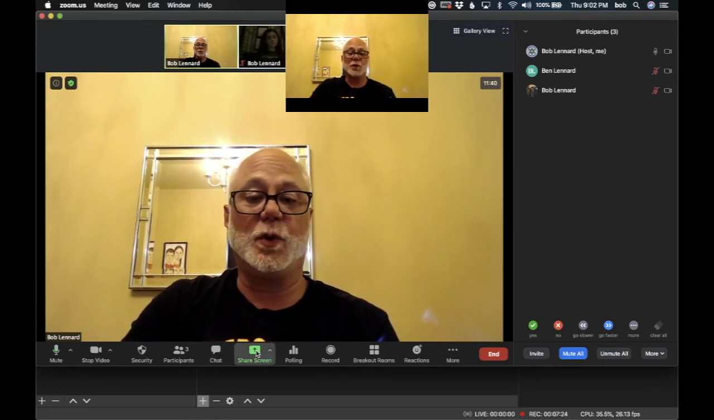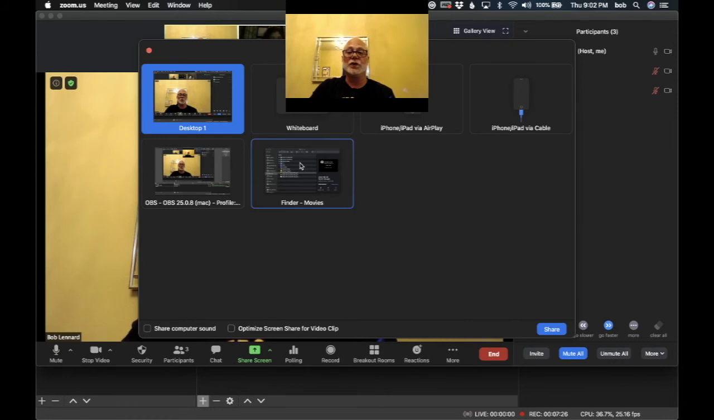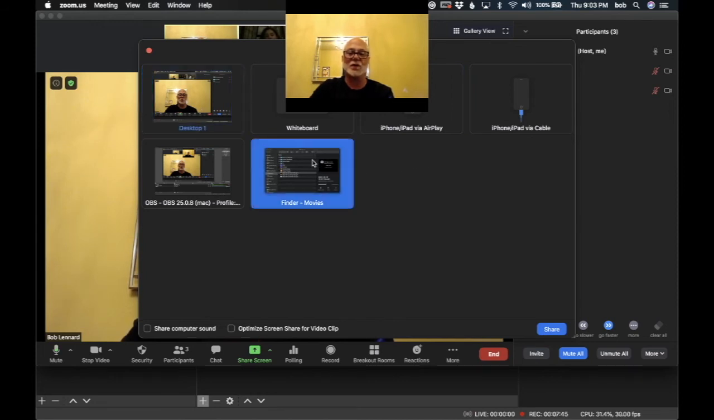Sharing is very simple. You click on share screen, you choose what you want to share, and then you can display that screen. You also have the special function of the whiteboard, which can be shared. And say, for instance, you had a browser window up here, you could share that. I'm going to share my Finder window.